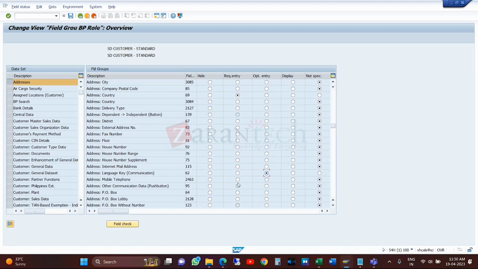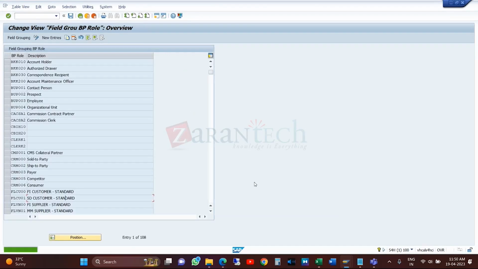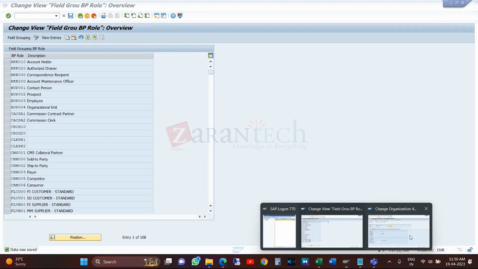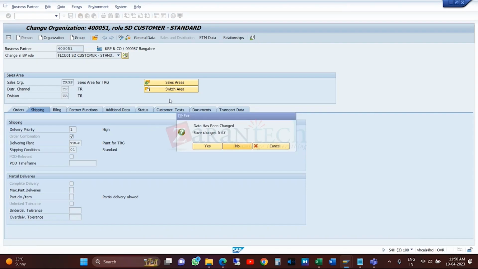Okay, we'll check this one. We'll take the house number. In the BP type we made it a mandatory field. Same thing here, make it hide mode. In the BP role, the SD customer role, I made it hide. So I'll save this one. The same house number: BP type mandatory entry, under SD it is in hide mode. I'll close this one, and we'll do it again.